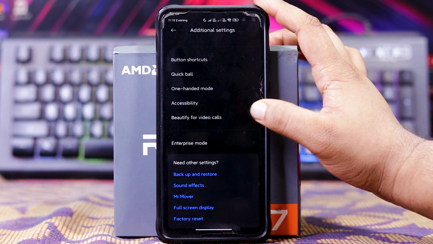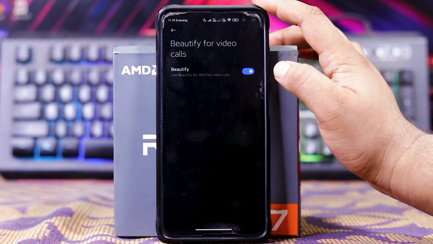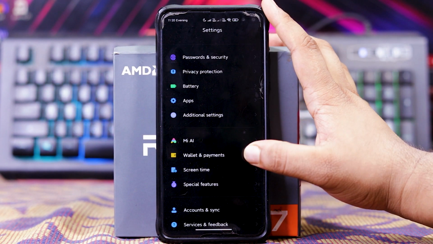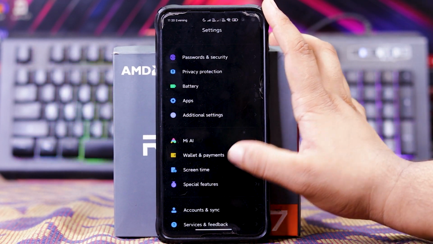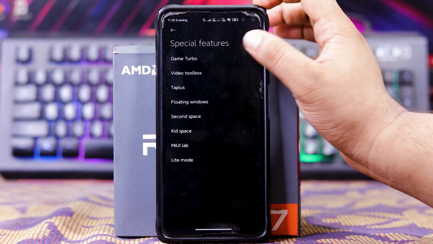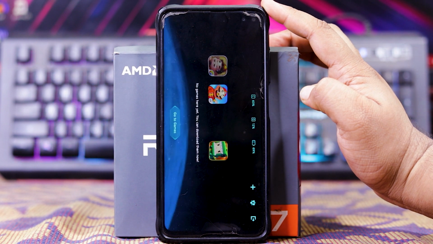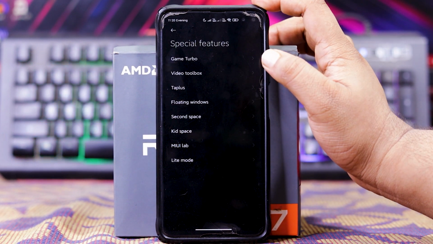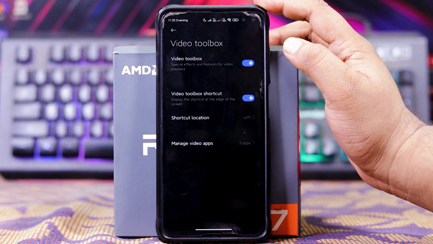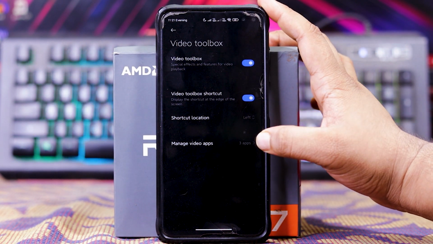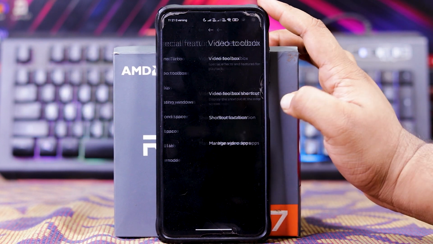Then you get beautify for video calls. When you turn it on, you can use the beautify for video calls for WeChat. Then you get screen time and special features. In this you get game turbo. As you can see, then you get video toolbox. In this you can enable or disable it. And you get video toolbox shortcut, shortcut location and manage video apps.